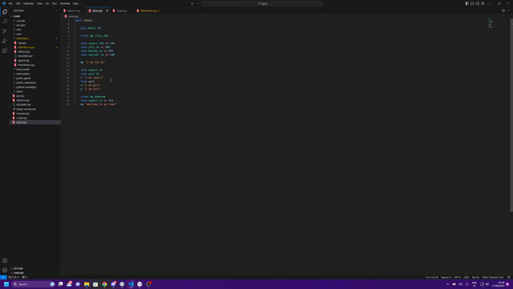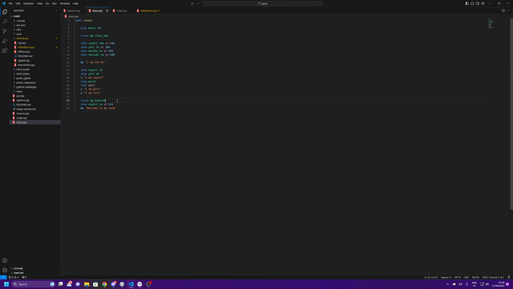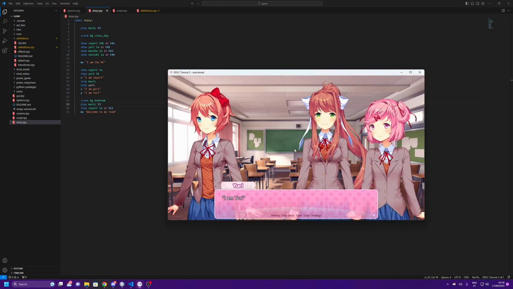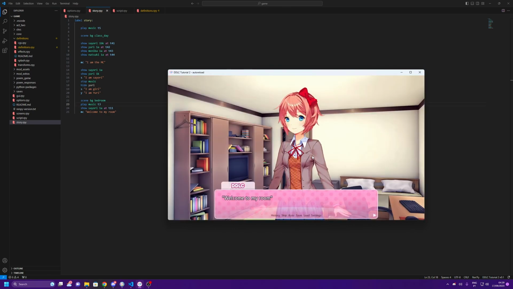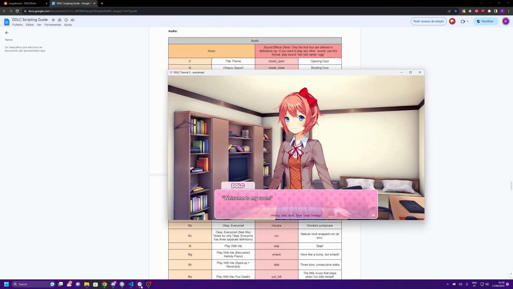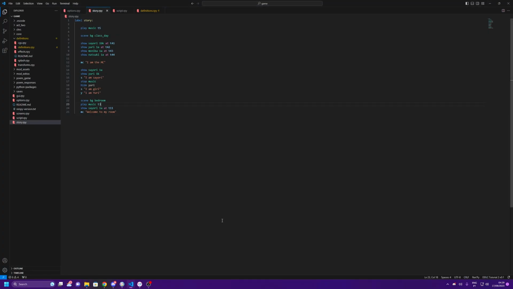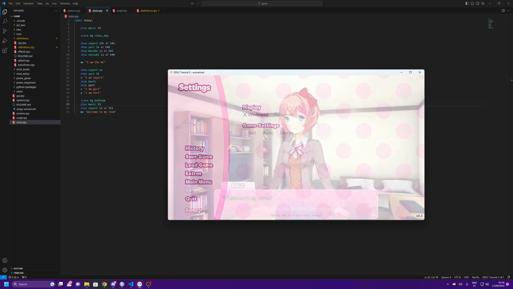You can also stop the song. For example, when we hide Yuri, let's stop music. And you can see that when Yuri disappears, the music stops. And we can play a different song when we change scenes. For example, play T3. You can see that when we go to the new scene, the main theme plays. And that should be about it. This covers all the basics that you need to make your mod.